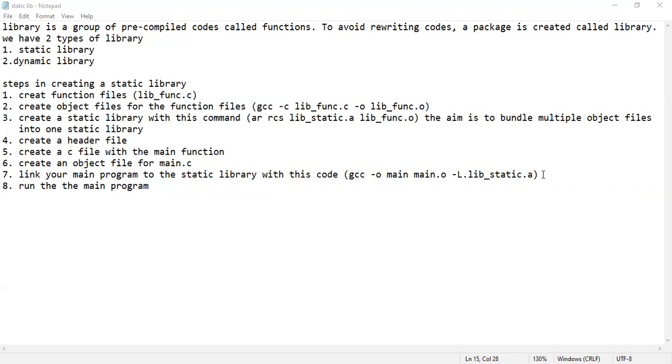Then the steps include, first, create a function file. Let's take, for instance, we want to create a function that sums two numbers. Let's name the function add.c. And know that while creating a static library, you must precede it with lib underscore. So let's say the function that sums two numbers will be lib_add.c. And for instance, you want to create another function that multiplies two numbers. Let's say we name it lib_mult.c. You can name it anything, but it must be preceded with lib underscore.